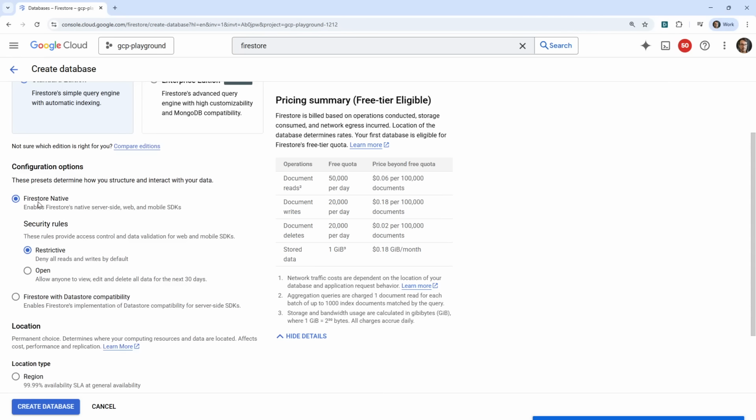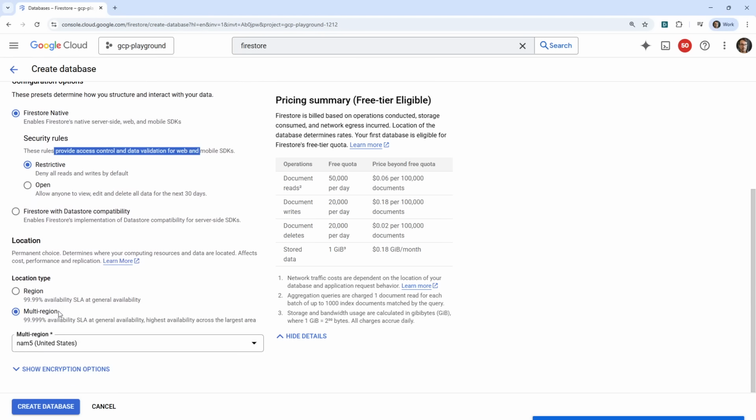And then down below we have Firestore native or Firestore with Datastore compatibility. Today I just want to use Firestore native, which seems fine. Enables Firestore native server-side web and SDK. That sounds good to me. Allow anyone to view, edit, delete all data for the next 30 days. Deny all reads and writes by default. These rules apply for access controls. It sounds like restrictive is better. I mean, open sounds really easy and fun, but we'll stick with restrictive for now.